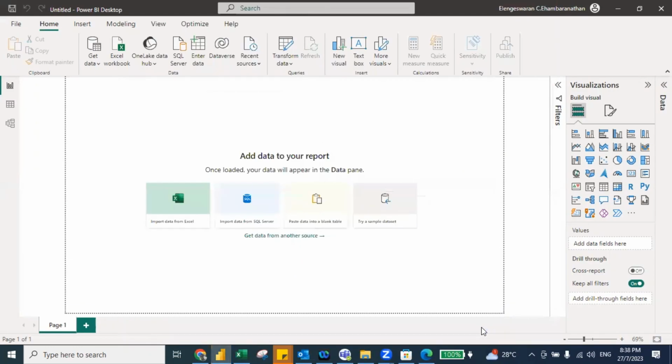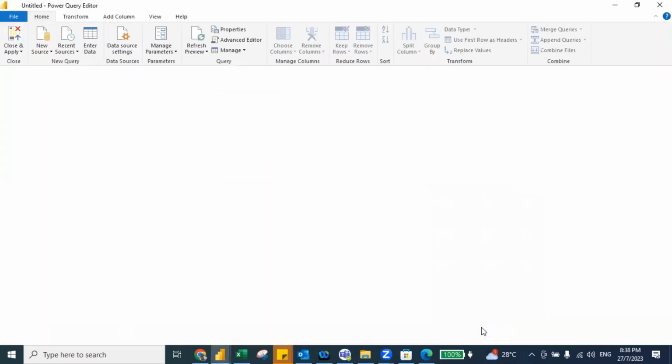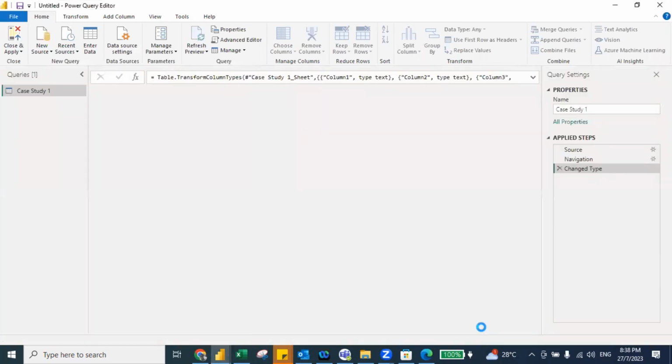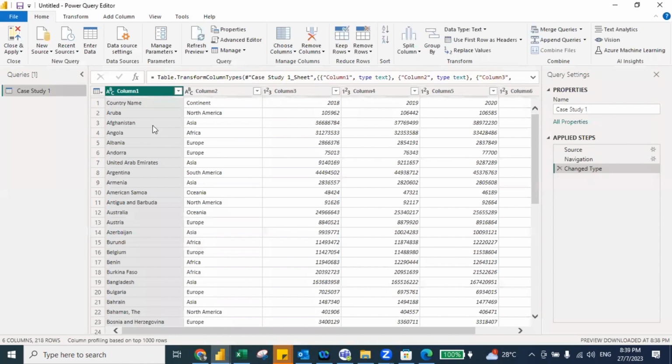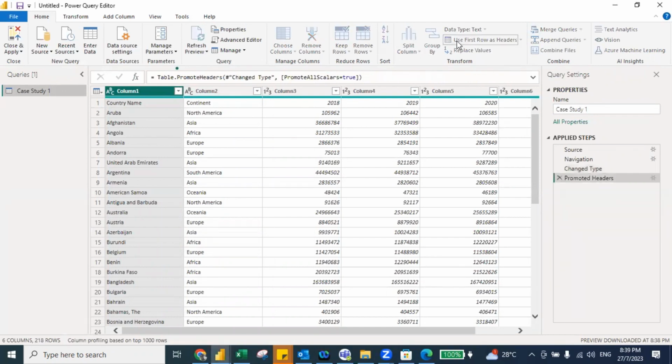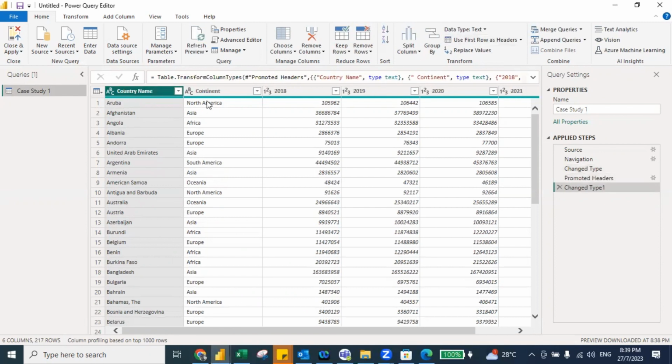Okay, so once I go to transform data, as you can see in this particular data over here, we do have the country name, continent, and the respective years. But unfortunately, the header is column 1, column 2, column 3. So I don't want column 1, column 2. What I want is perhaps I just go to use first row as header, so that now the header you have country name, continent, and the respective years. And then I click close and apply.